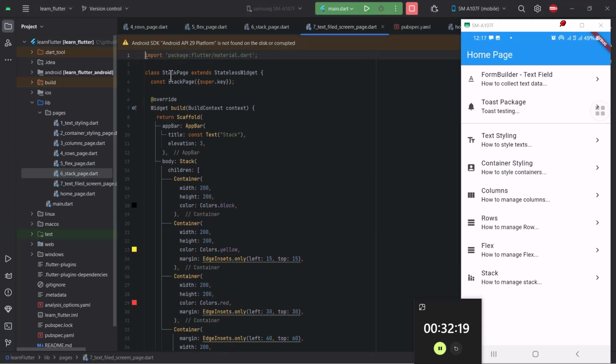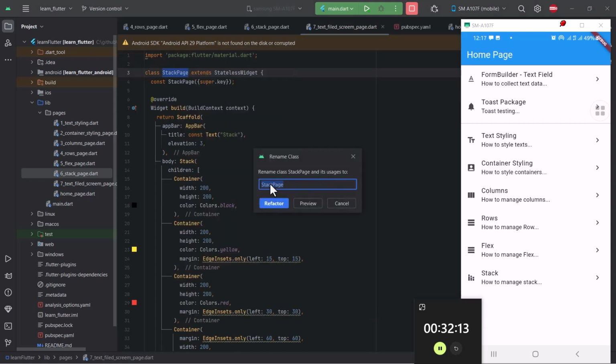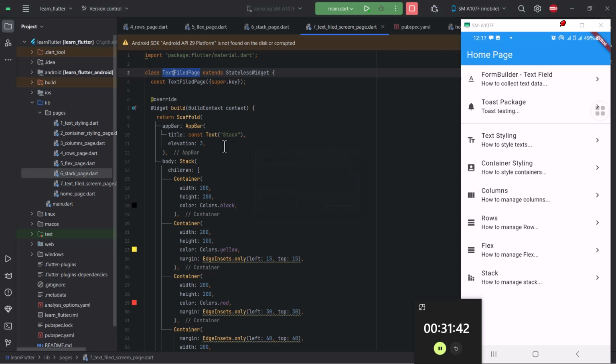Then I can come here and rename this. Right click, and then refactor rename. If you do it like that, it will automatically update everything. So I'll call it text field page. Let's use page or screen, the naming is no problem. Screen, page, the same. I'll press enter. Then I'll change the title and call it text input field.